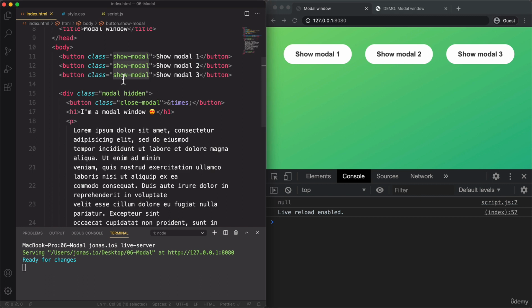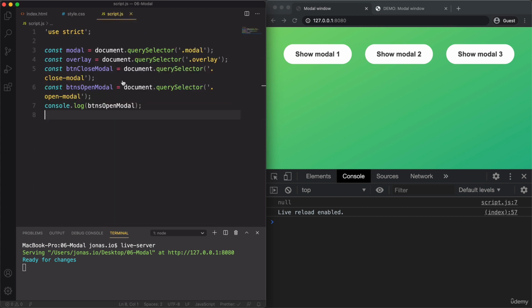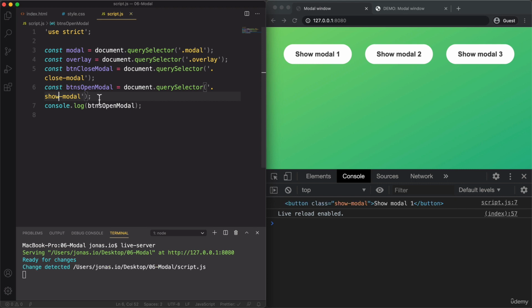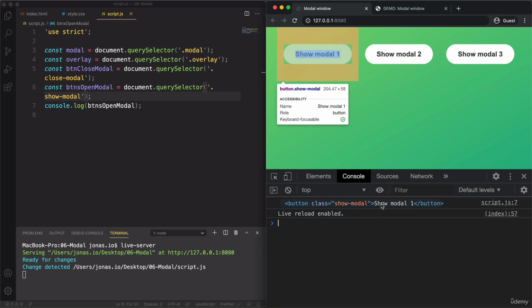And so let's take a look. Yeah, actually it is show modal and not open. Okay, so let's fix that. So it's not open, it is show. And maybe you have spotted that if you took a more careful look at the HTML than I did. Now anyway, now we see this button here selected. However, as you can see, it is only the first one, okay?